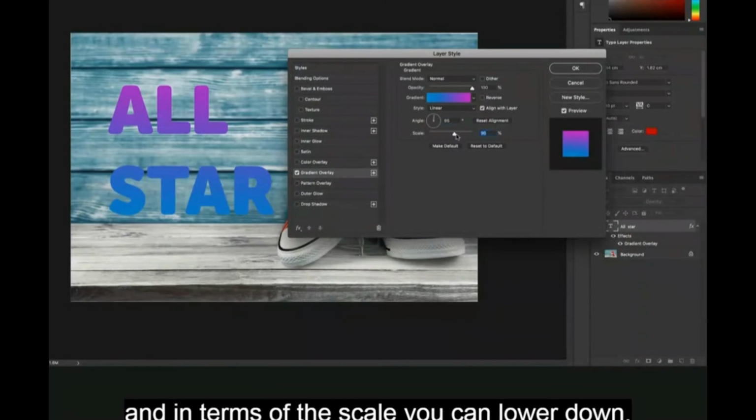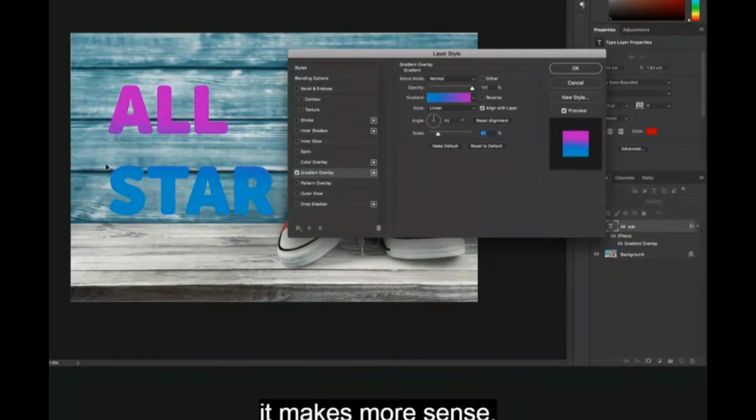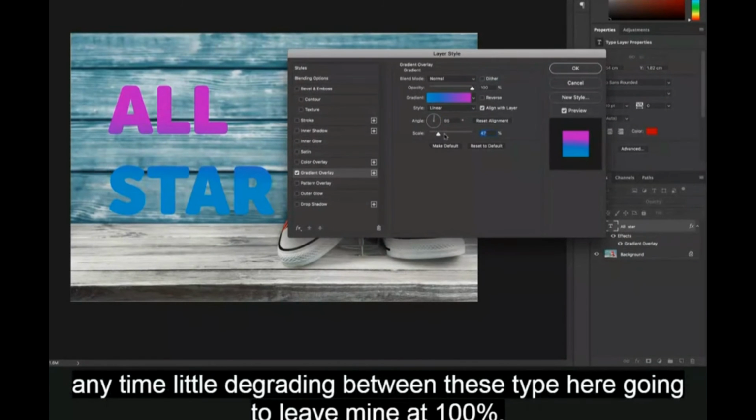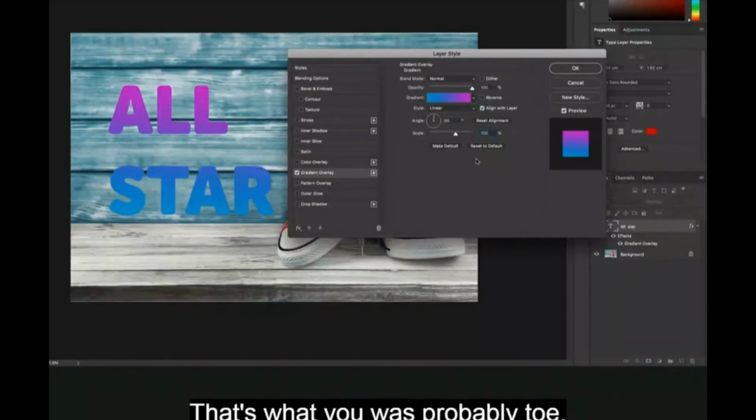In terms of the scale, you can lower it down, and then it's got only a tiny little gradient between these type here. Cool, I'm going to leave mine at 100%. That's what yours is probably set to.